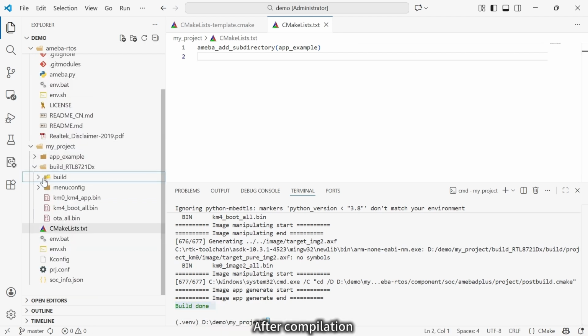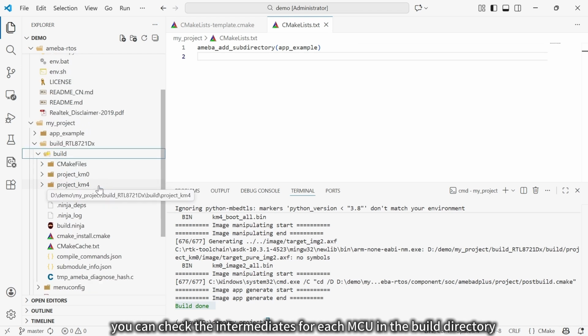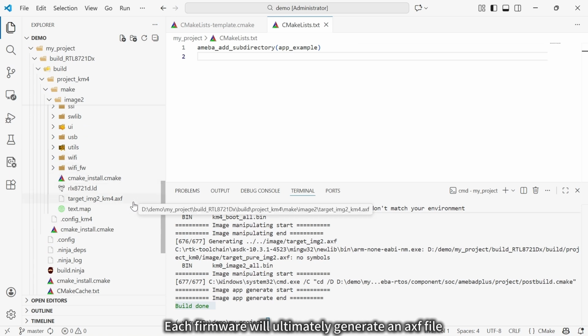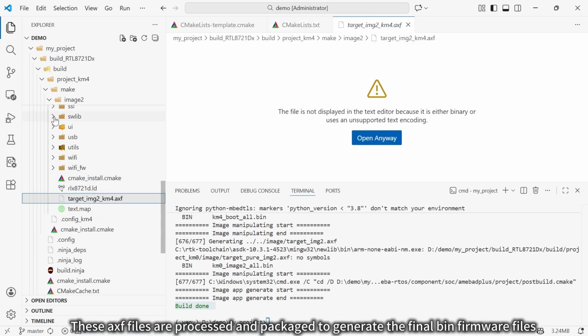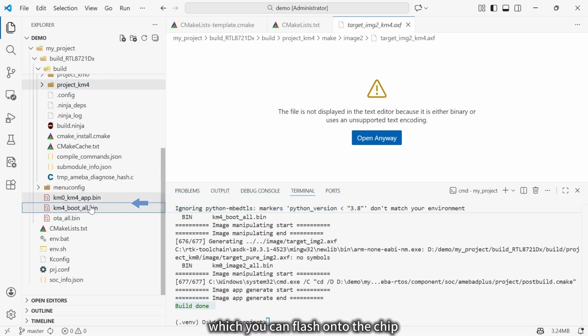After compilation, you can check the intermediates for each MCU in the build directory. Each firmware will ultimately generate an AXF file. These AXF files are processed and packaged to generate the final bin firmware files, which you can flash onto the chip.